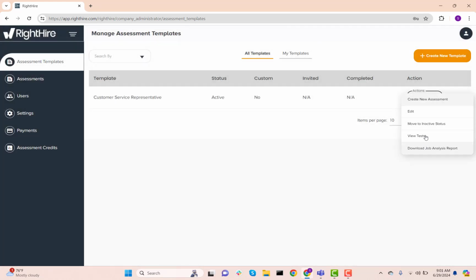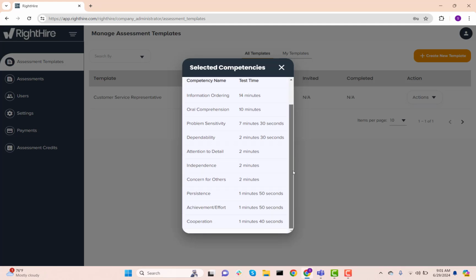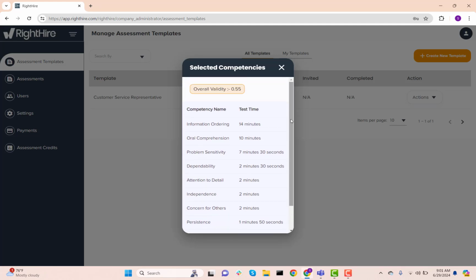If we select View Tests from the drop-down next to the assessment template we just created, we can see the list of tests selected for this job, as well as the predictive ability of the combined test battery, ranging from 0 to 1, where 1 means perfect prediction. For this assessment template, the relationship between the test battery and job performance would be around 0.55.